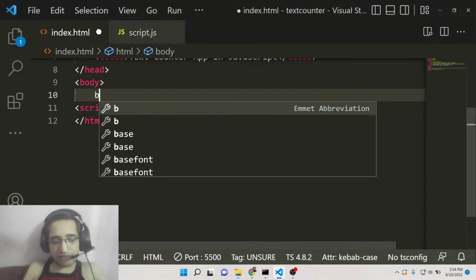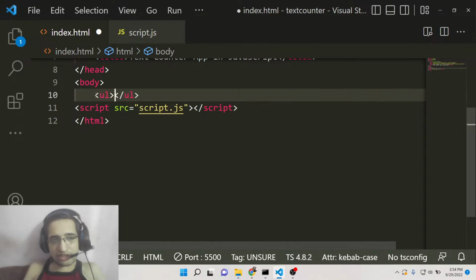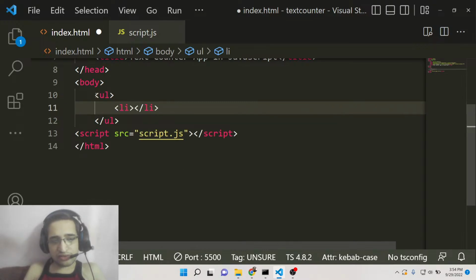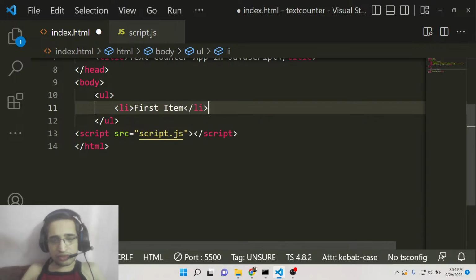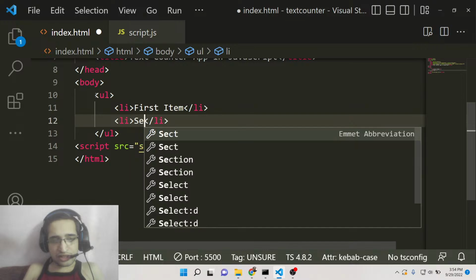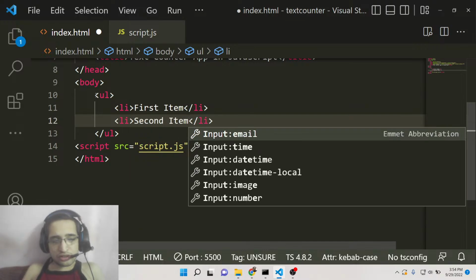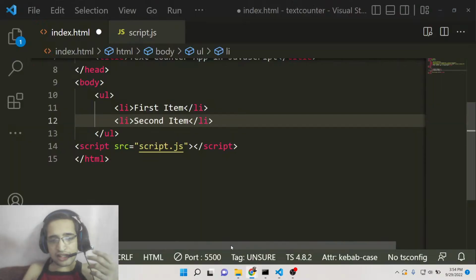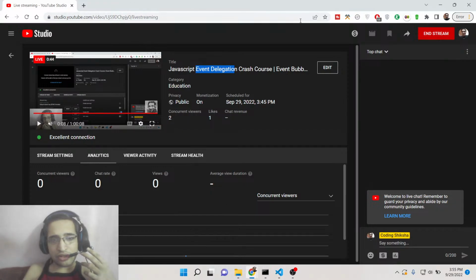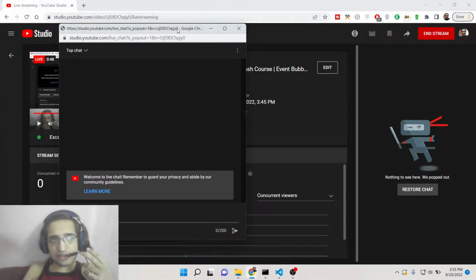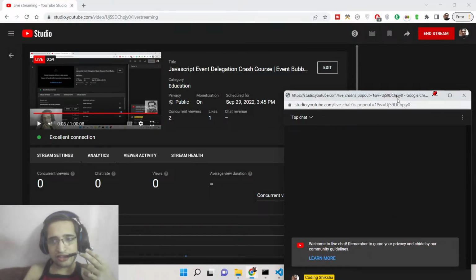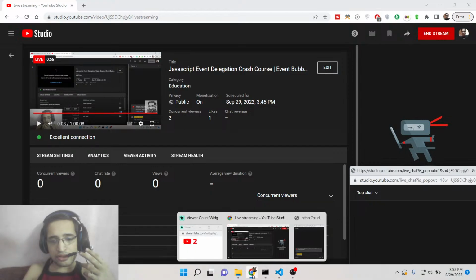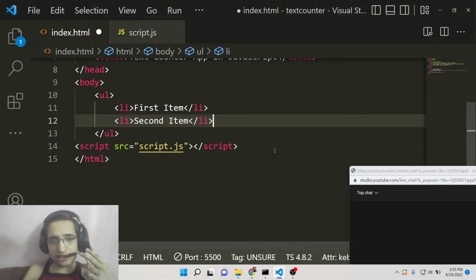Let's suppose we have a UL section here, and inside this we have a series of list items. This will be the first list item, this will be the second list item. Event delegation simply means that you are not wasting time attaching an event listener to each and every element. This question is asked in every JavaScript interview, so kindly pay attention, guys. This is a very important question, so we will be discussing it inside this live stream.